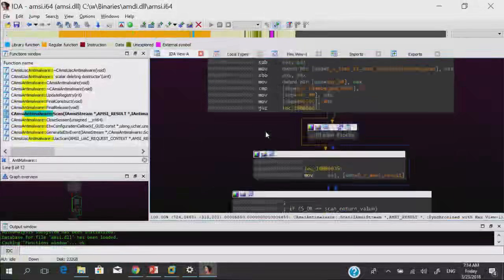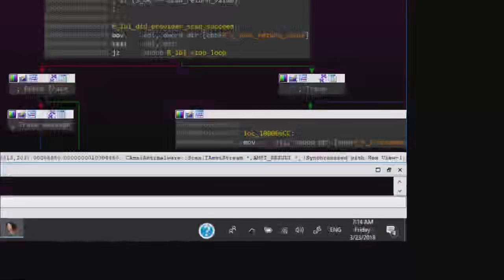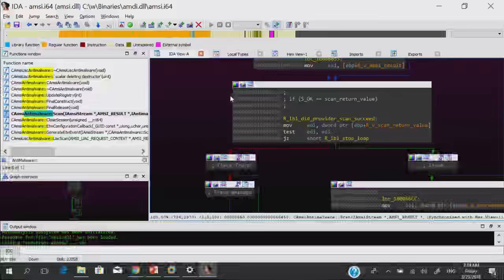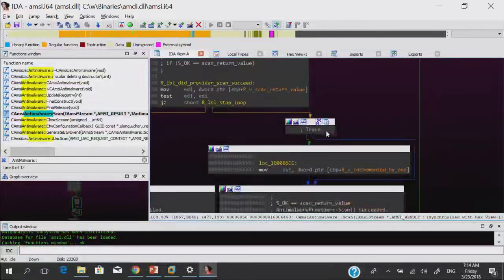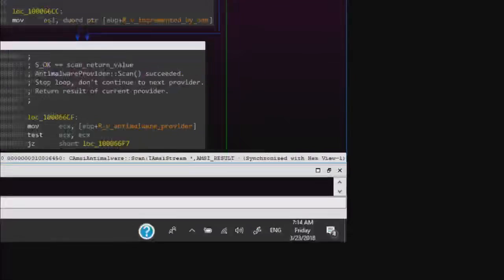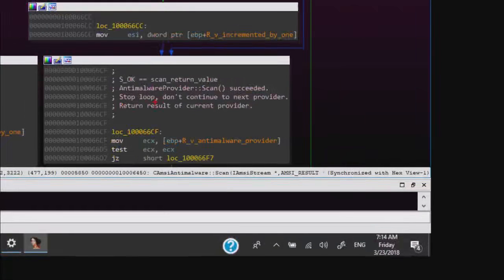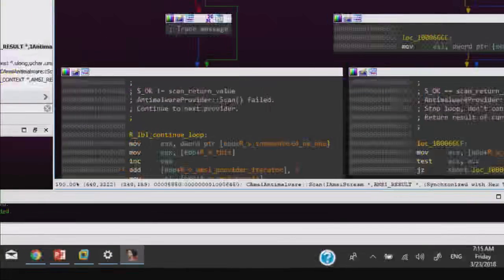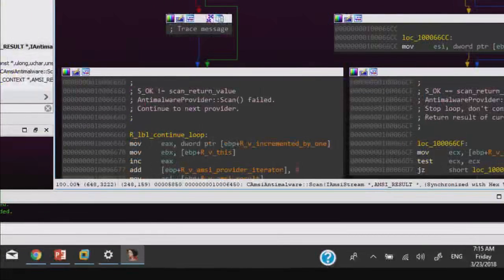Now, if we take a look towards the end of the loop, we can see a condition, and that condition checks if the return value was S_OK. Now, bear in mind, here we're not talking about the result of the scan, whether it was malicious or not. This is, did I successfully scan the buffer that was passed to me or not? So regardless of the result, we're going to either go right, which means the result was okay, stop the loop, don't continue to the next provider, or we're going to go left, which is the result was not a success, so continue to the next provider.